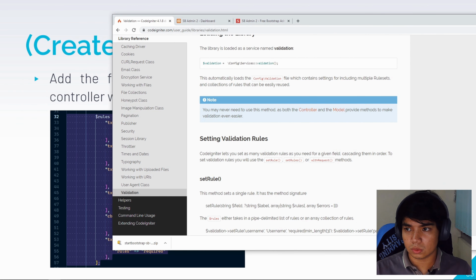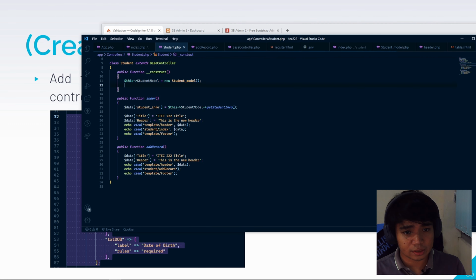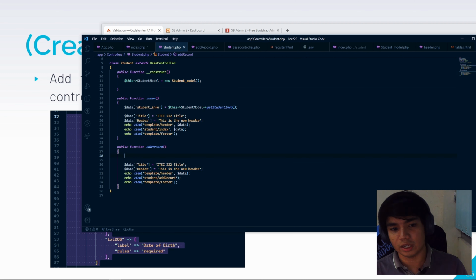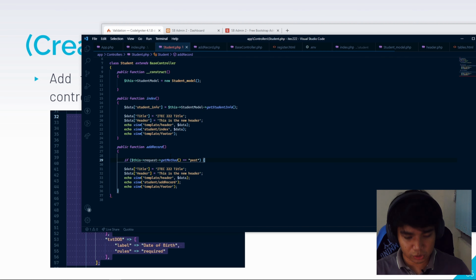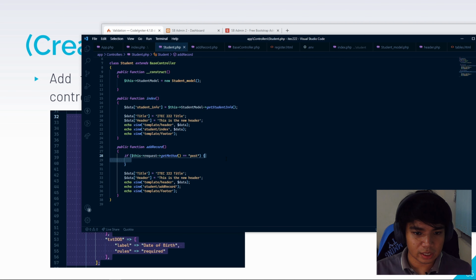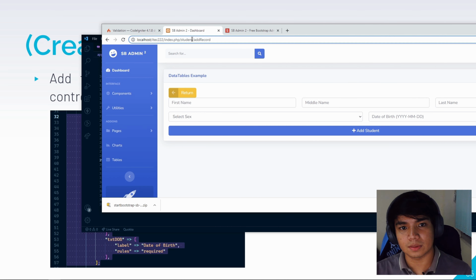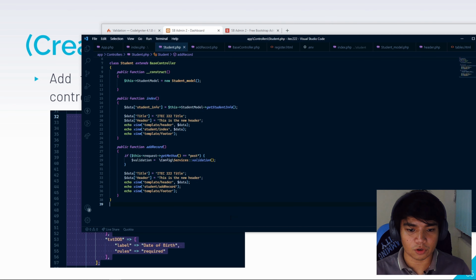Okay, let's go back to the editor. So in student, add record, we'll add the form validation here. I have one already, so let me look for it and copy the validation. But first, we will check if the user is posting any data. Because if the user is not posting any data, then we will not validate anything. If a user is posting data, that means the user has clicked the button. But if not, we are just opening the form.